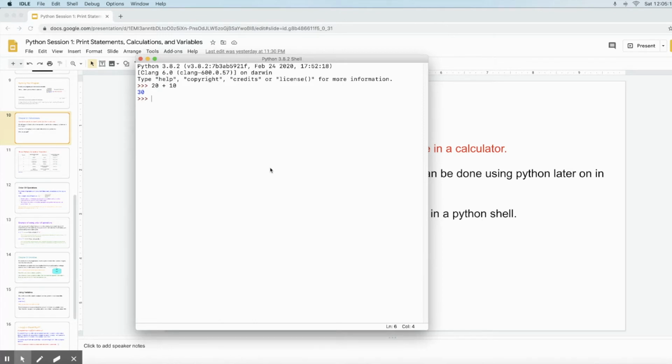Note that we did not need to use the word print here for Python to give the answer of 30 back to us. Python was smart enough to know what we meant by us just typing 20 plus 10.